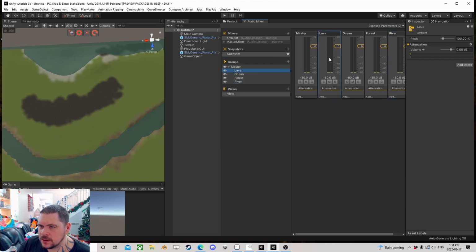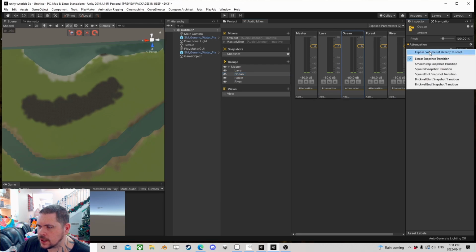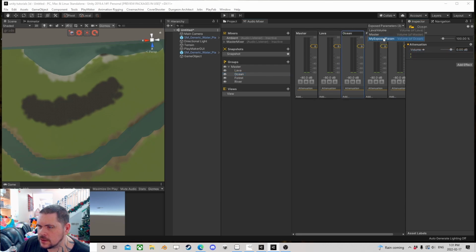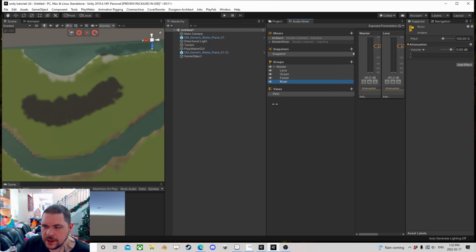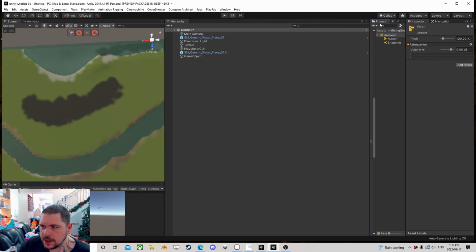So we have lava, we have click on ocean, and I'm going to add a parameter. Ocean volume. Click on forest, add parameter. Forest volume. Go to the river, add, double click, and river volume. Alright, cool. That's cool. Let's go back to our project.